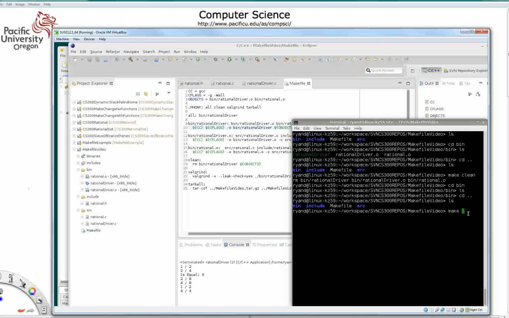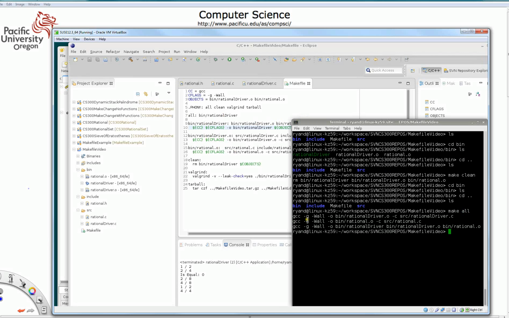So if we say make all, it's going to start up here. All is dependent on rational driver. Well, rational driver doesn't exist. Rational driver depends on the two object modules. They don't exist. So for each one of these commands, make is going to go through, check all the timestamps, whether the files exist, and do its thing. Once we do a make all, you can see that this execution happened. The first thing was rational_driver.c was compiled into rational_driver.o, rational.c was compiled into rational.o, and then the two object modules were linked together into an executable rational driver, and that exists in bin.